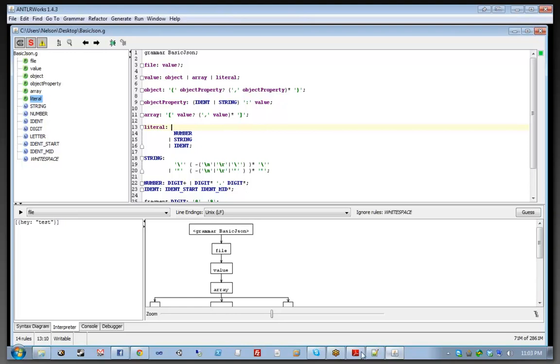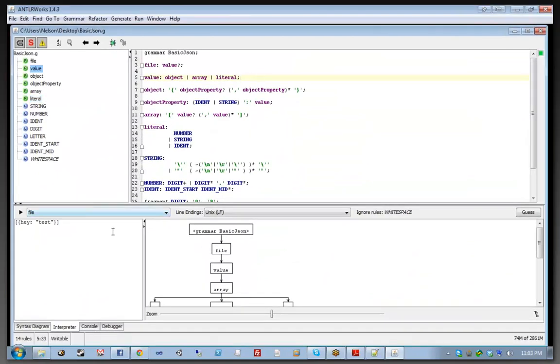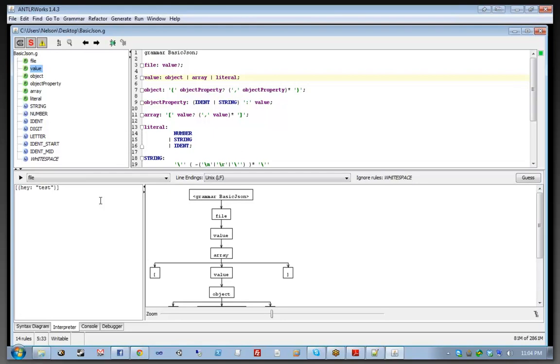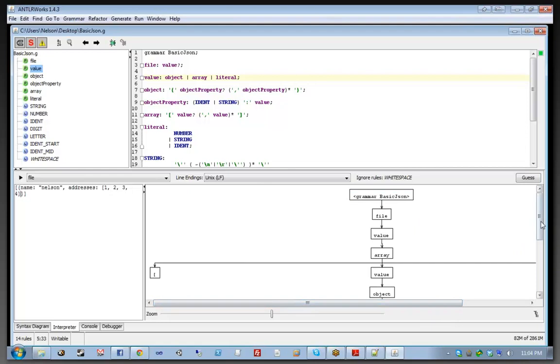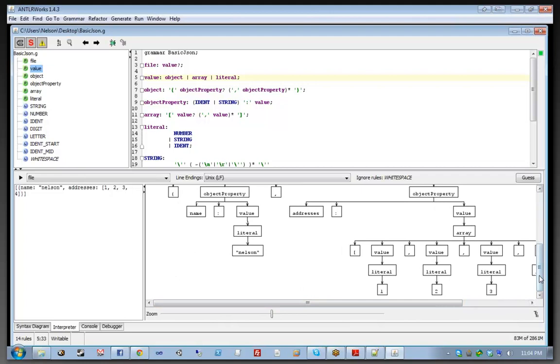Imagine that we went and copied and pasted the example from earlier into this. Do you remember what it was? Something convoluted. We can have an array of people with names and addresses, which are arrays of numbers, I guess. And we can see that this is being parsed out properly. It's kind of an intimidating graph right there, but it's all very straightforward.